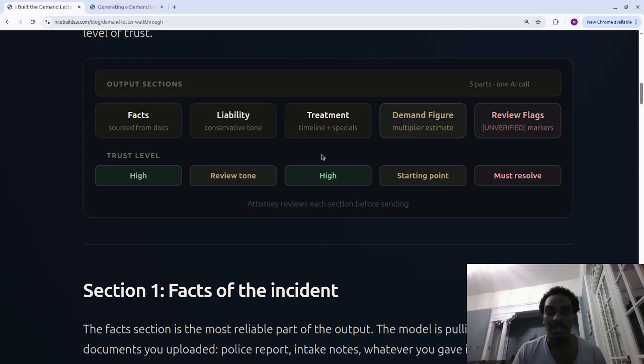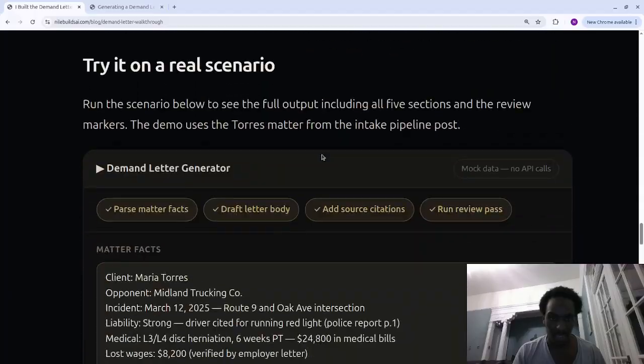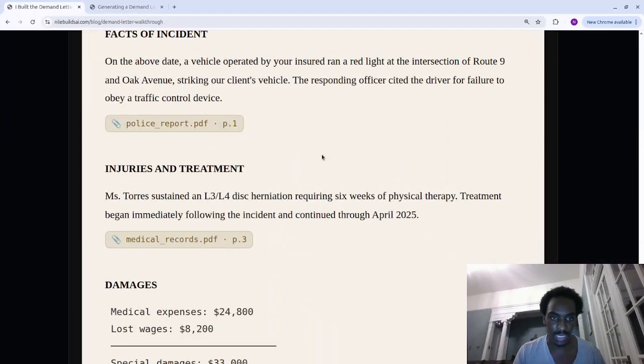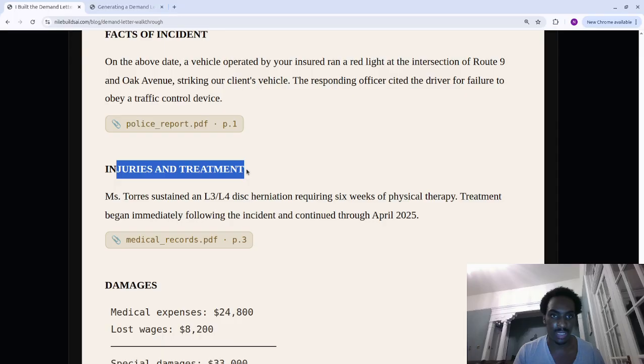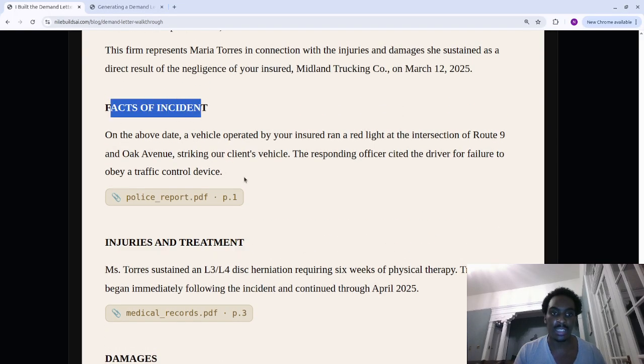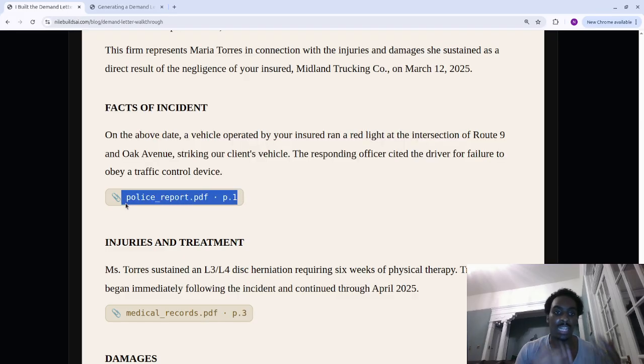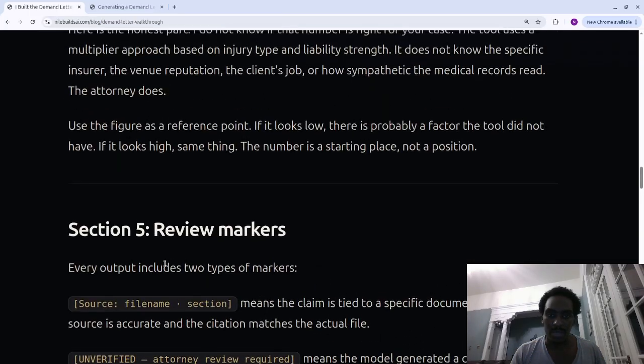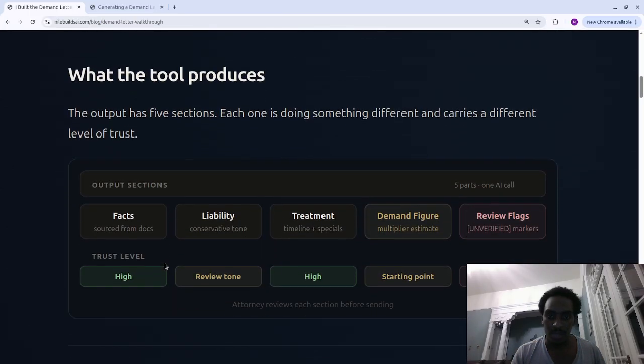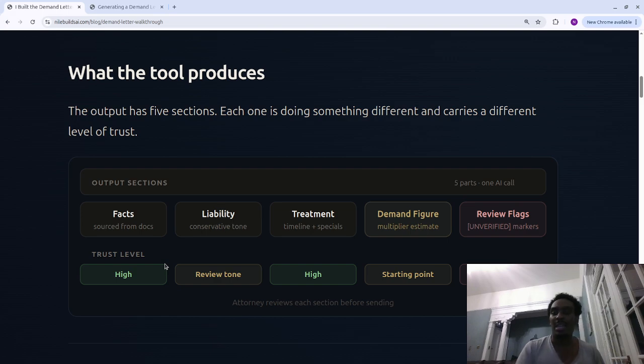As for the treatment part of the demand letter, which you can see here, injuries and treatments, you can see the facts of the incident because this was referenced directly from the facts, and we have a citation that's very high trust. We can assume that's for the most part correct and there are no weird things that happen there. Same with the injuries and treatment because it's very straightforward. It includes a timeline plus specials. It's going to be a high level of trust.